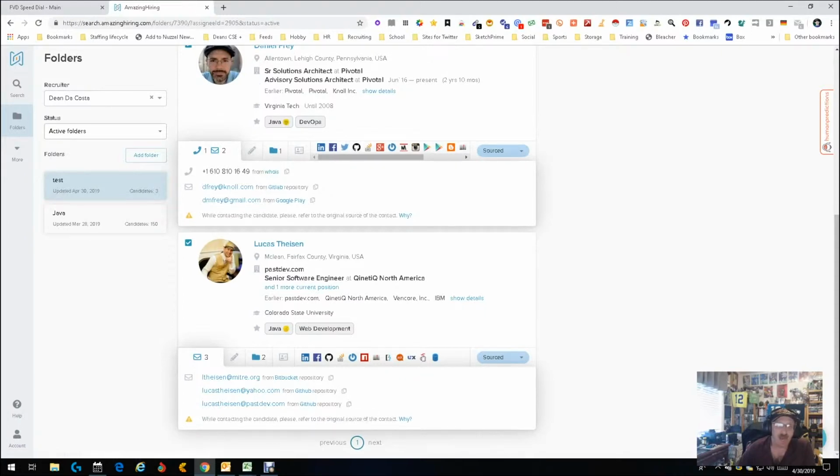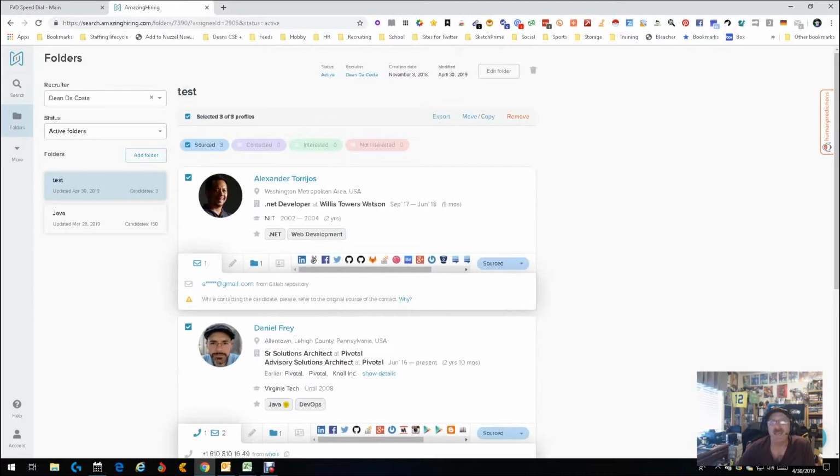And, of course, you can copy and all that good stuff. You can mark sourced. You can mark interested. You can do all sorts of stuff. So this can also act like a mini CRM of sorts, which is really cool. You got applications, employees, and extensions.